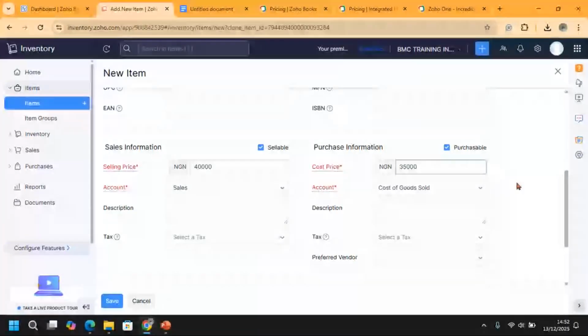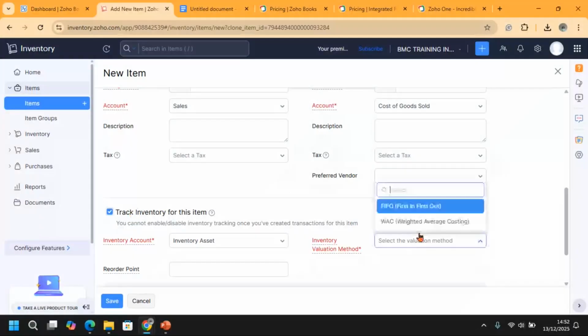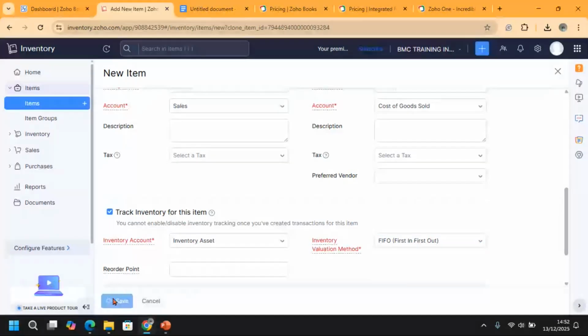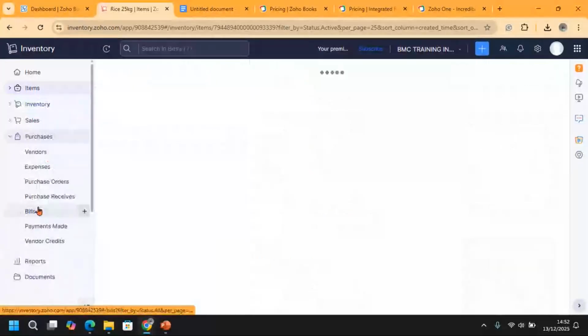Now we want to track this item. Track item and use FIFO. Let's save this. Bam. Now we've just created another item. Now let's go and make a purchase this time around. Let's go to our purchase module. Click on bill. Click on new.